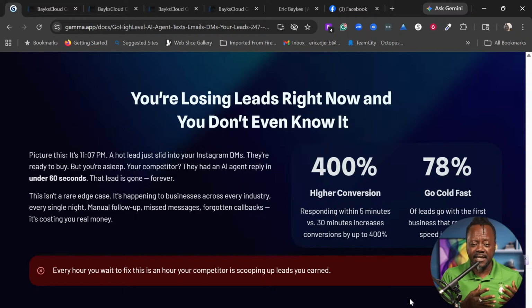So the stats say that if you are able to respond within 5 minutes, your conversion ratio jumps up to 400%. That is huge. Now, if you are not doing that and you are responding after 5 minutes, 10 minutes, 30 minutes, the deal is gone, right? The deal is gone already. And after 5 minutes, 78% of the leads go cold. And what does it mean? It means that somebody already took them. So you might be calling them back, emailing them back. The deal is done. You are too late.